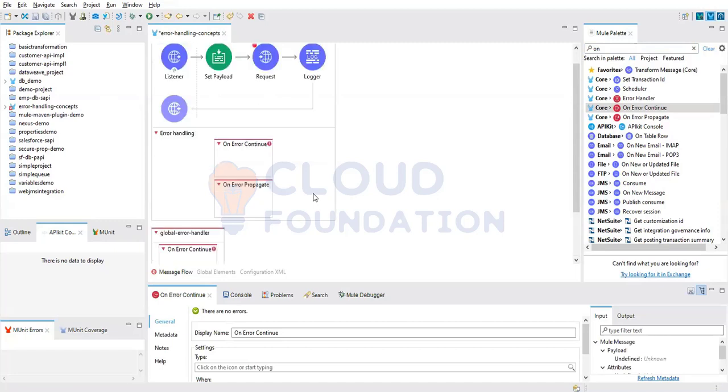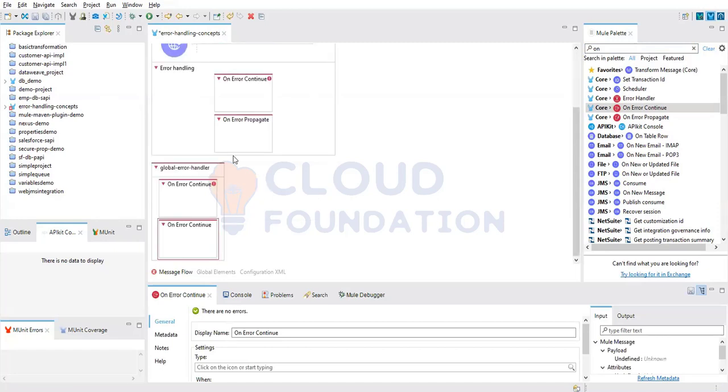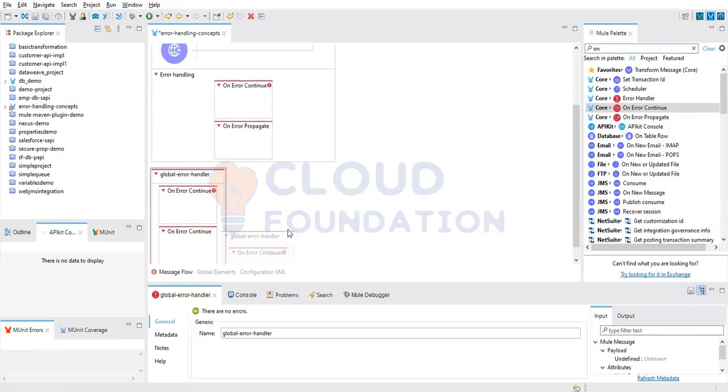But this is the same one as the one on the top. Yeah, but this is flow level. This error handler doesn't require any name. Oh, you're right, it's inside the flow. I think they're both inside the flow, but no, one is inside, and this one is outside the flow.